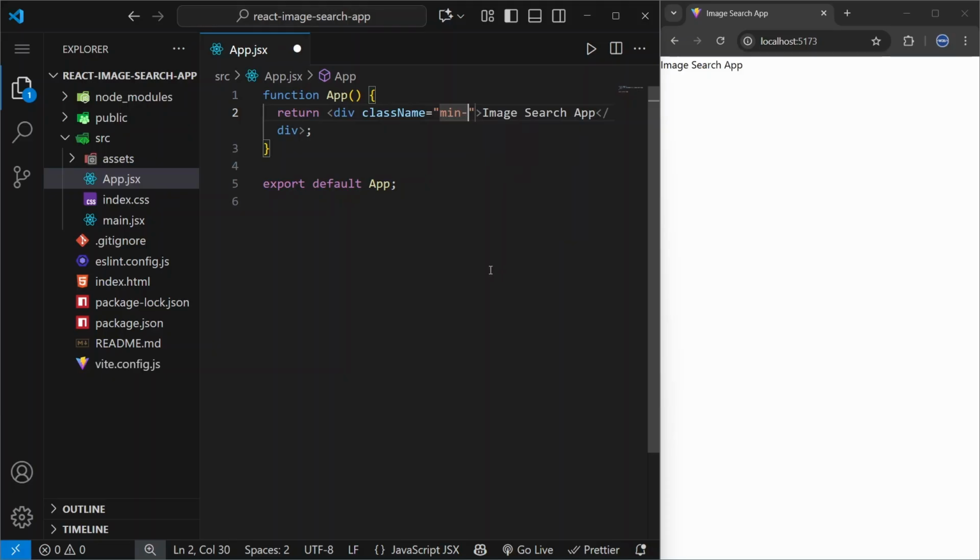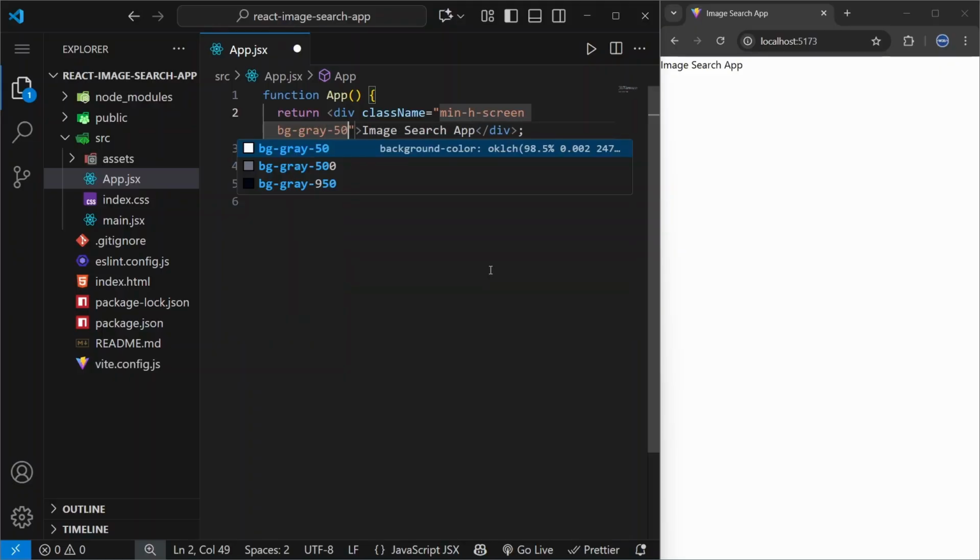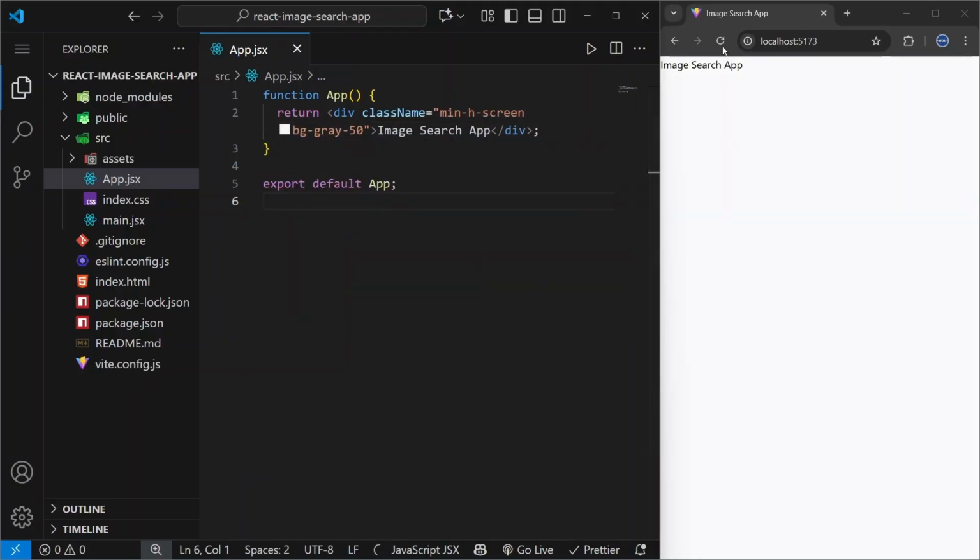And first of all, let's say that min height will be screen so that it will take the whole visible height of the screen. Then background color will be gray 50. So let's save it. And as you can see, now the background color is a bit different.